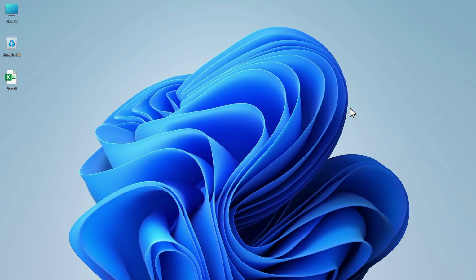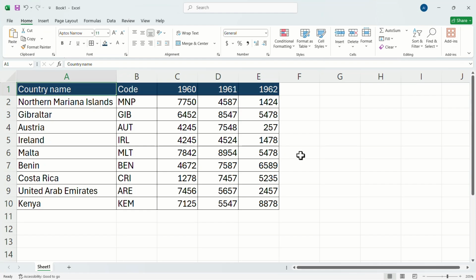In this video, I'm going to show you how to sort data in Excel while keeping the rows together. Let's open my example document. This is a multi-column table. Suppose you need to sort the country name in alphabetical order, but you need to keep the data rows with the country name so that the data does not mismatch with each other.